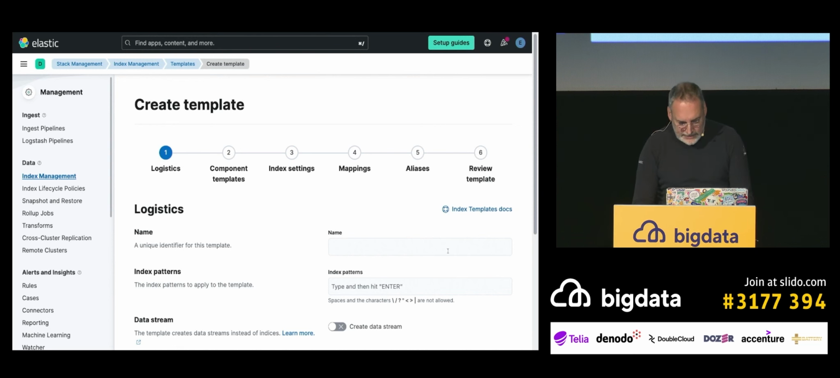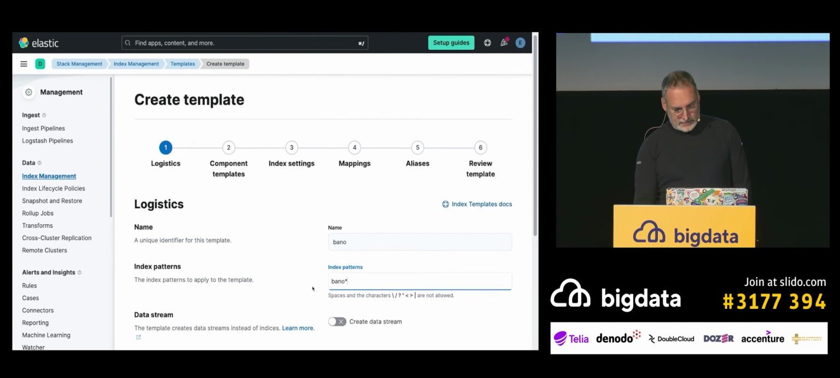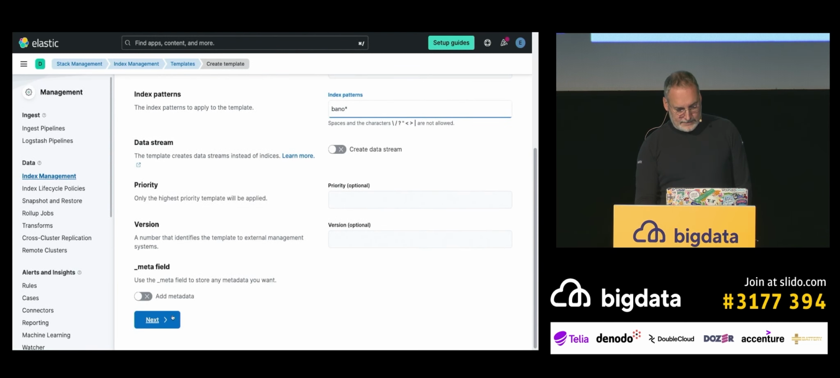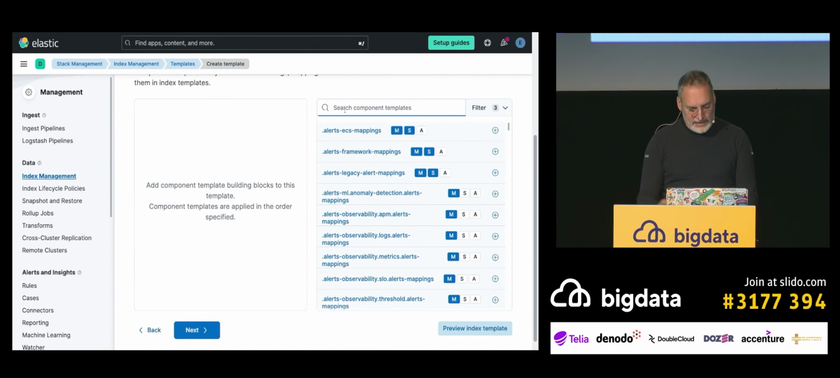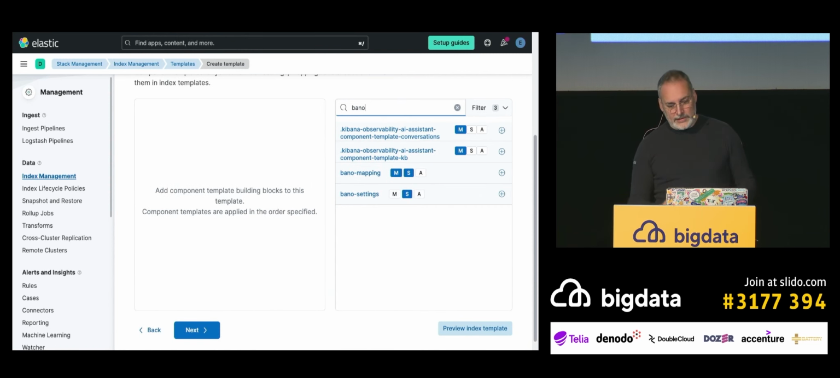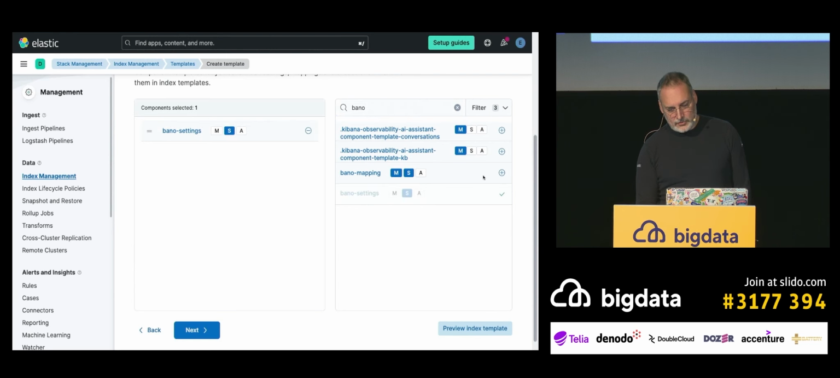So I'm going to call it Bano. That's the name of the template, and I want to apply that to every index which starts with Bano, actually. So next. In Elasticsearch, in the most recent versions, we have what we call component templates. Sorry, and those are building blocks that you can use to actually create your template. So I want to add this one. I already did that previously. So I created two component templates.